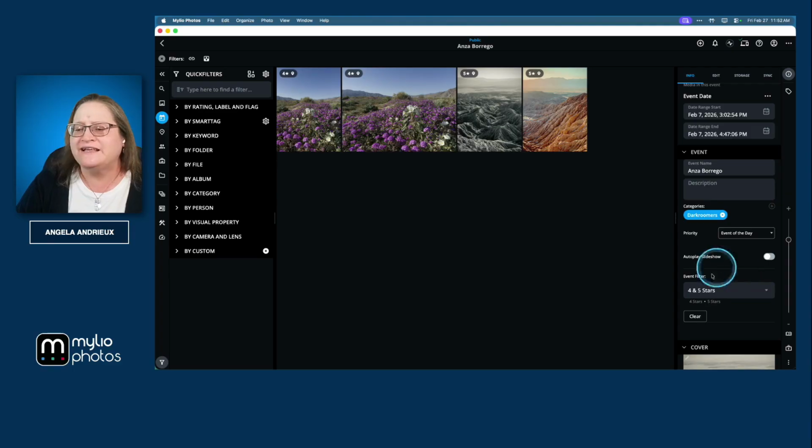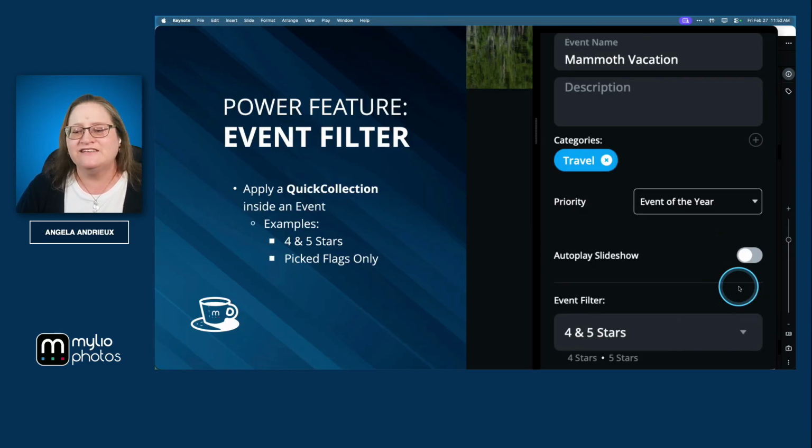So event filter is added after the fact. You have to create the event first. Once you've created it, go into the settings here in the info panel, and then you can go ahead and add that event filter. That I think is one of my favorite features in events by far.